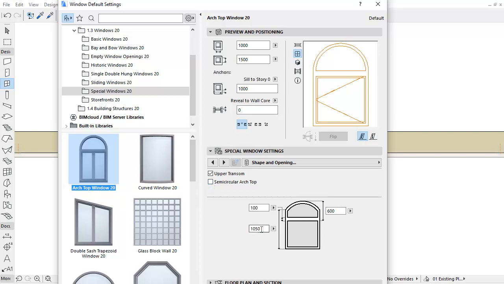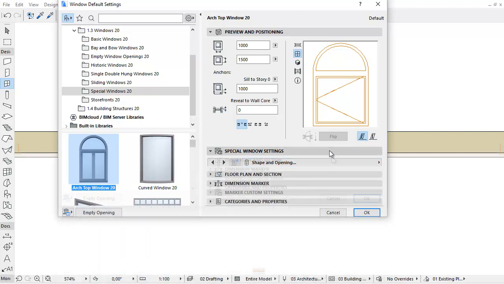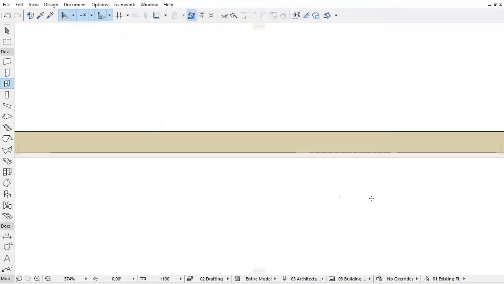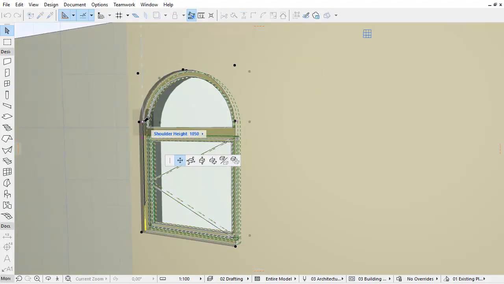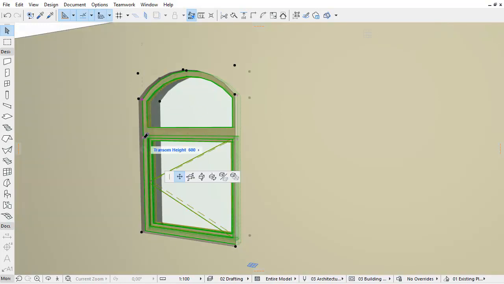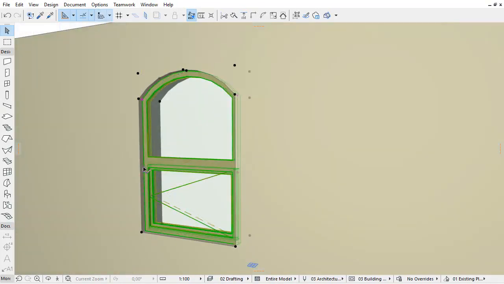If it is unchecked, the segment top can be freely set by using the shoulder height and transom height dimensions. Let's keep the checkbox unchecked and insert this window to a wall and open it in the 3D window. By using the shoulder height and transom height hotspots, we can adjust this window to the exact desired shape.